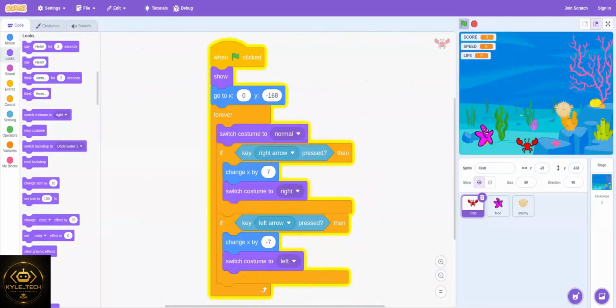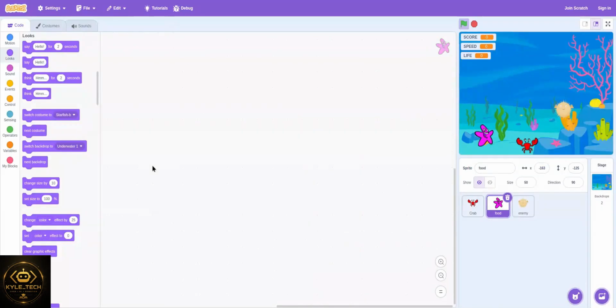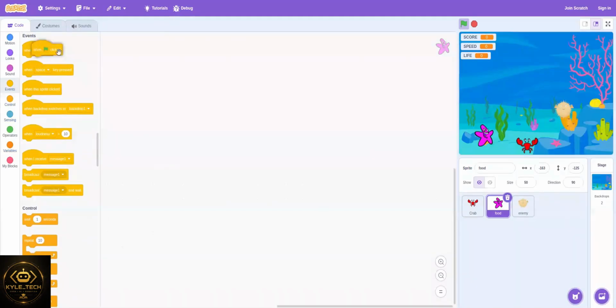Then we move to the next one, the food. Now we need the food to fall from the top at random places so that the crab can wait for it and grab it. So for that to happen, we are going to put the codes for our food, or whatever will be eaten by the crab. Now the first one will be when green flag is clicked. This one starts the program when green flag is clicked.